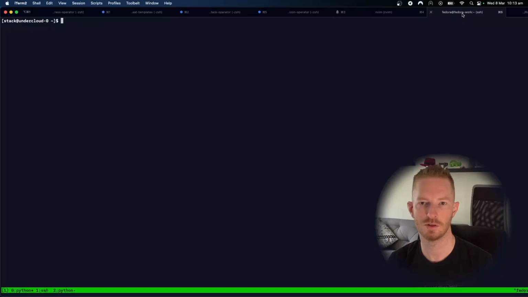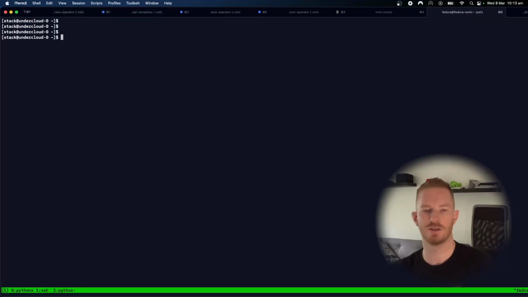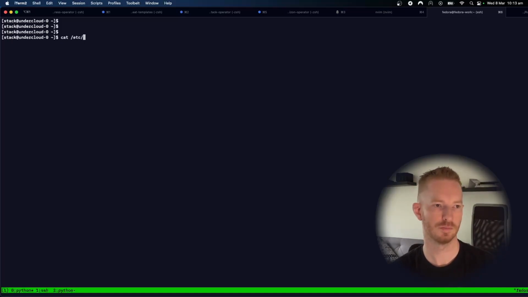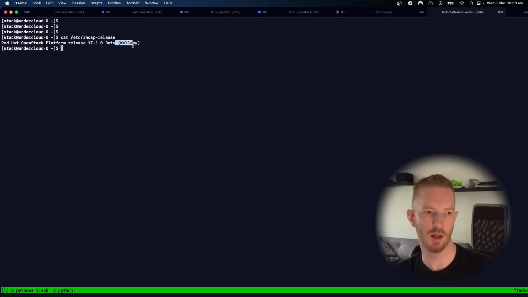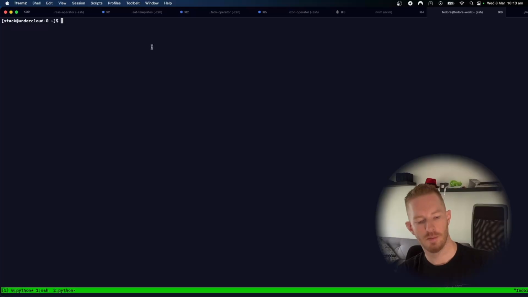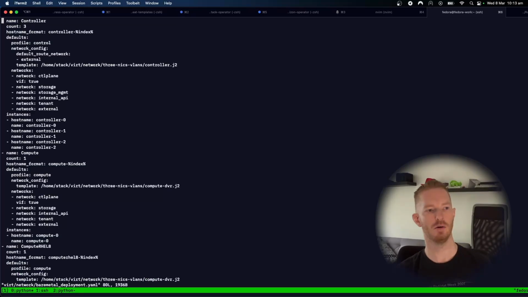So we switch to... this is an OSP 17.1 environment deployed by infrared. So we can see that, and we can see it's based on Wallaby. Okay, so the first thing is when you're doing that migration, or the upgrade from 16.2 to 17.1, we have that new bare metal provisioning process. So we have the bare metal deployment YAML file, which is this one, where we now need to define all of those nodes.